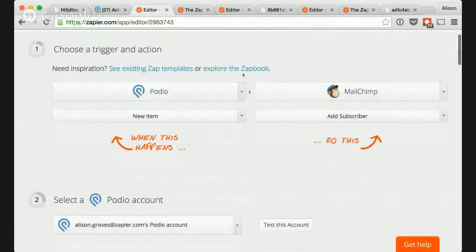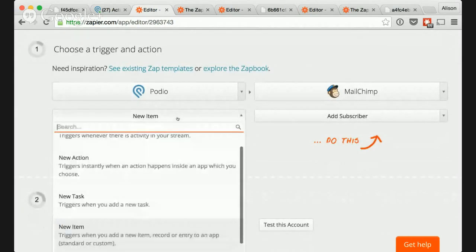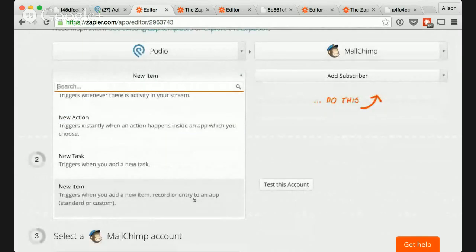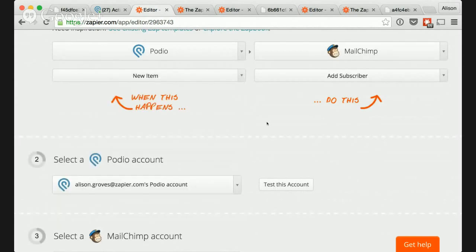So to set this up, the very first thing we want to do is, of course, we're working with Podio. So we've selected Podio there as our app. And we've selected new item as the trigger. So anytime you add a new record basically to that particular workspace, that's what's going to trigger that information over to your email marketing platform.